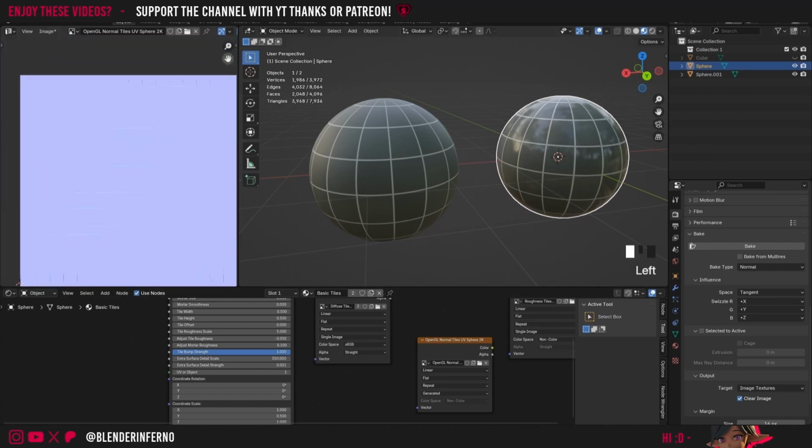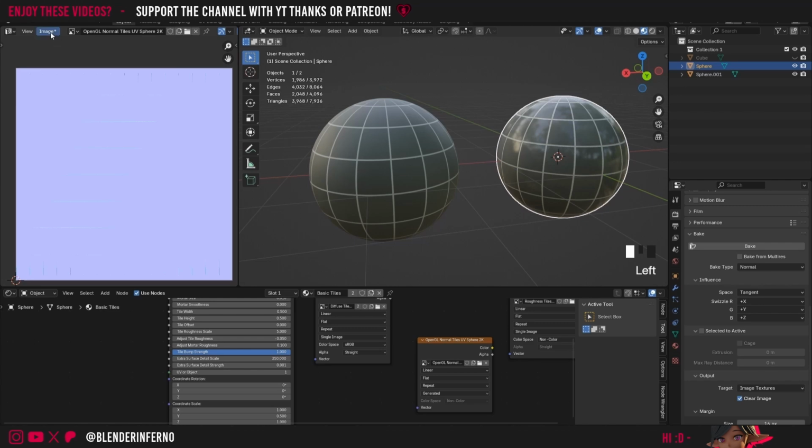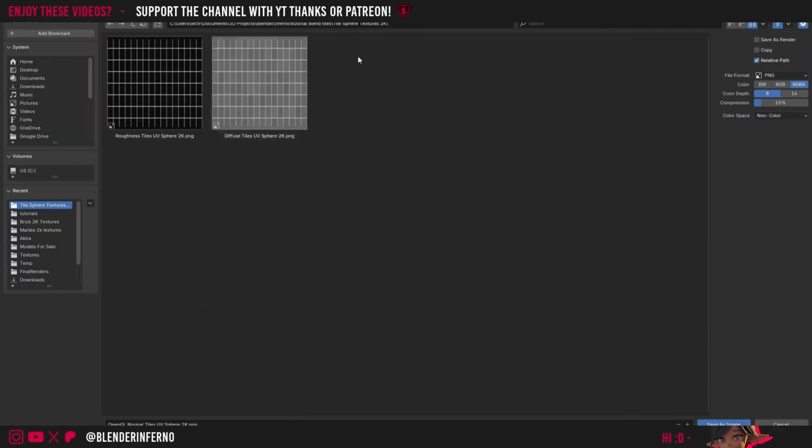I'm just first going to quickly save this normal map, so I'll just press the image and then choose save. Then in my file browser, I'm just going to keep everything as is, maybe double check to make sure color space is still non-color, and then choose save as image.